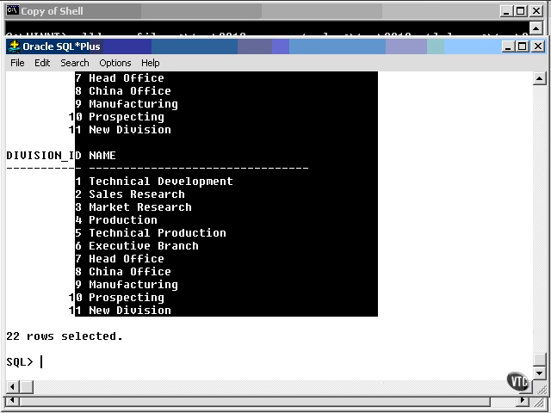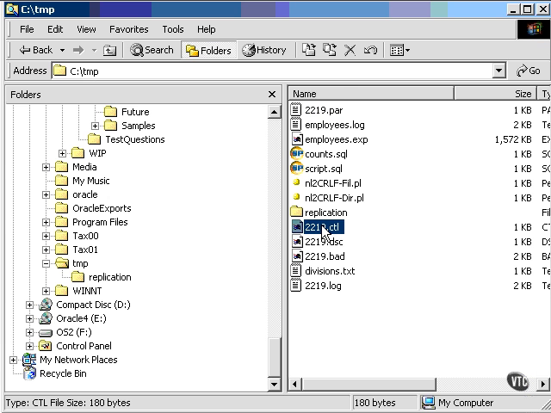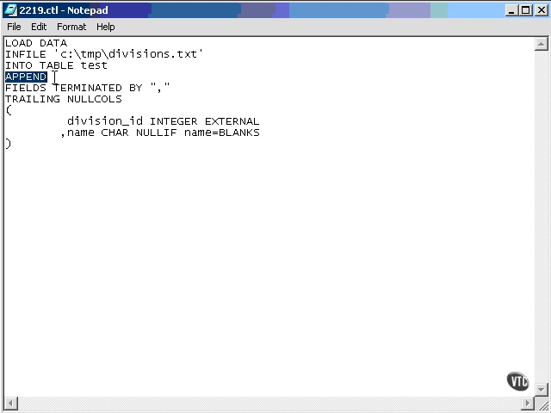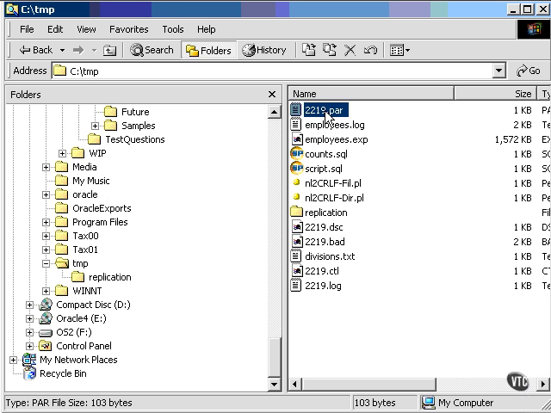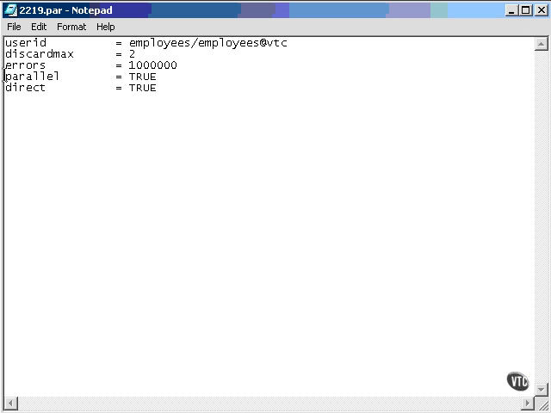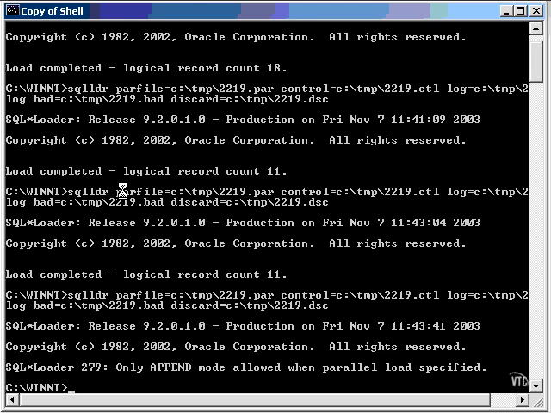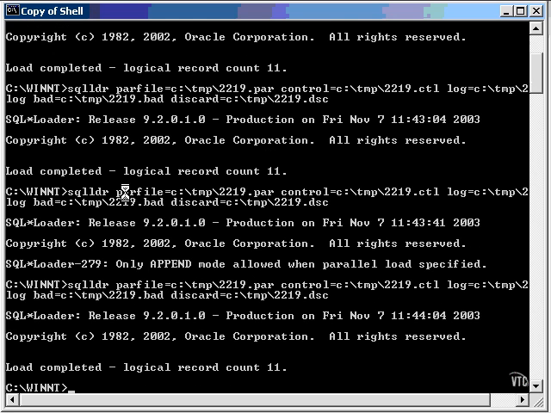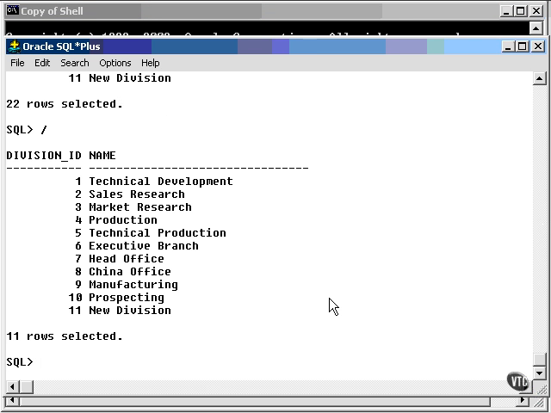That's because in the control file, I used the append option. Let's change this to truncate. So I go to my parameter file and I remove the parallel option. Let's go back to here again and run again. And here I've completed the load, and I'll run my query again, and I can see I have 11 records. I could obviously demonstrate the other load options, but we won't worry about that for now.